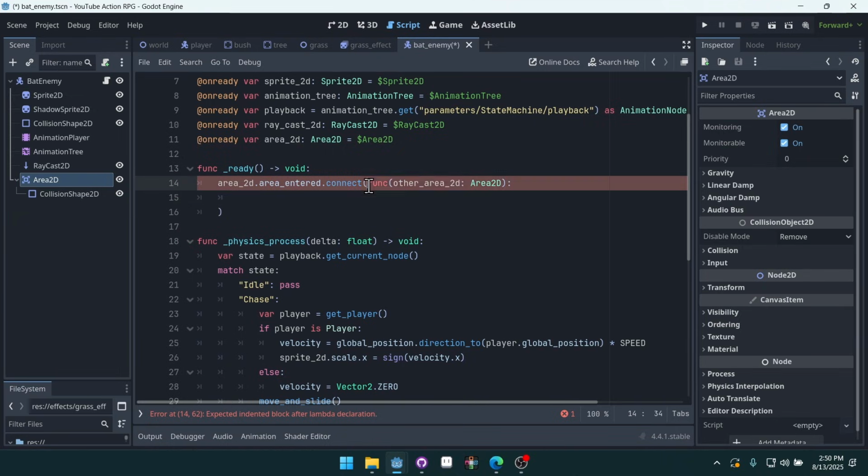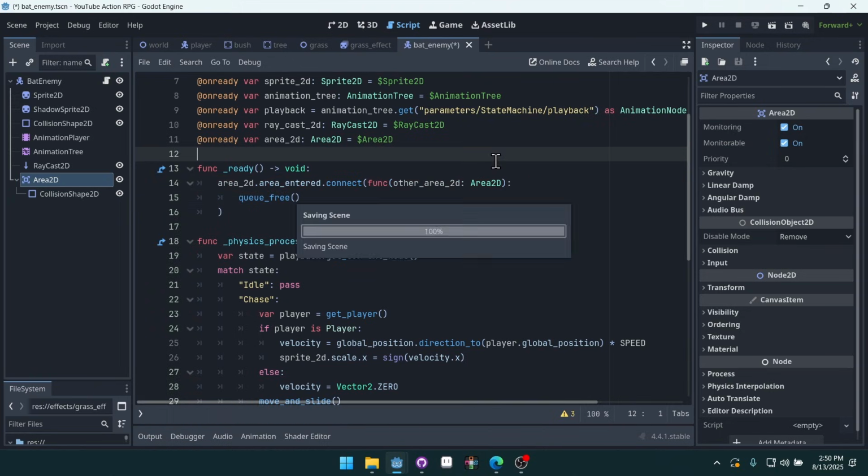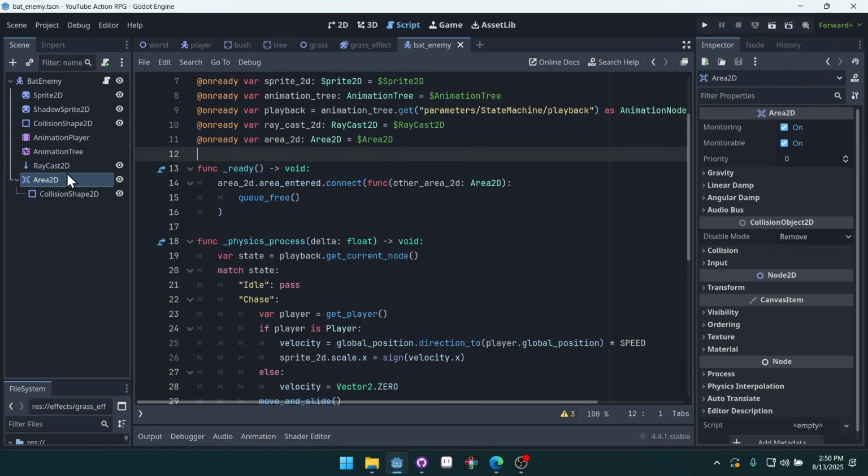And so this essentially allows me to create a function without ever naming it. Call it an anonymous function or a lambda. So it's calling it down here. And then we can just call queue_free. So the bat dies whenever this area is entered.